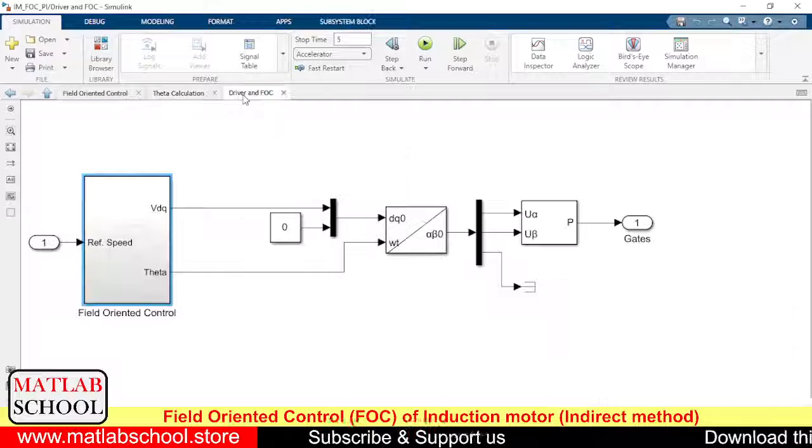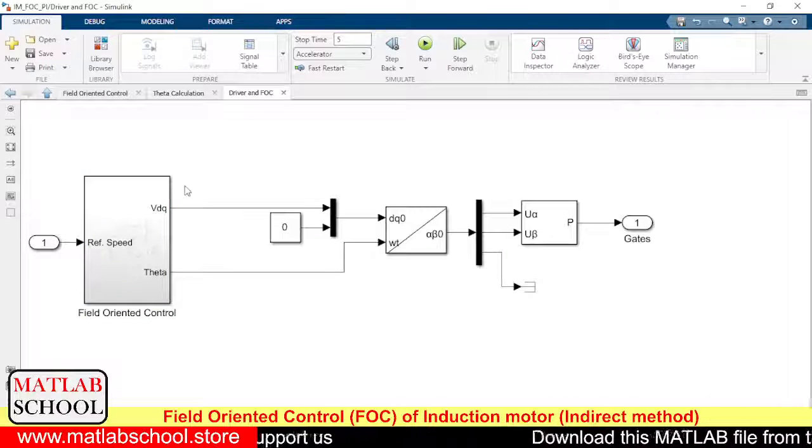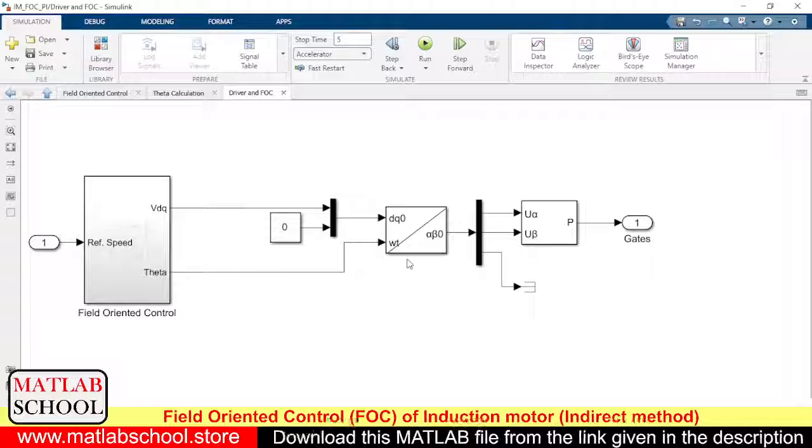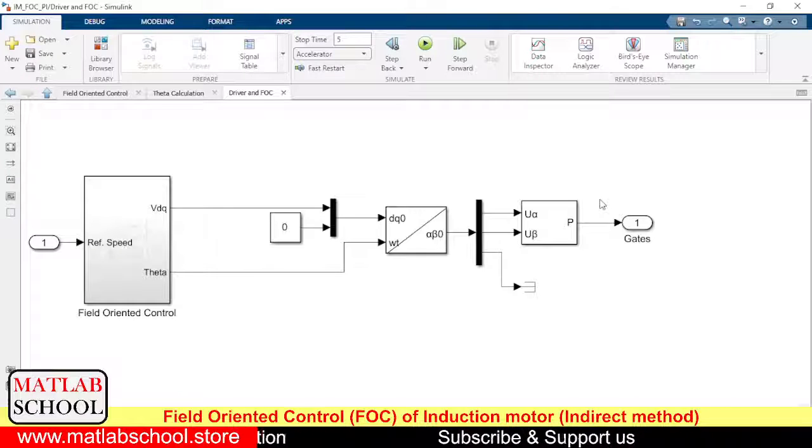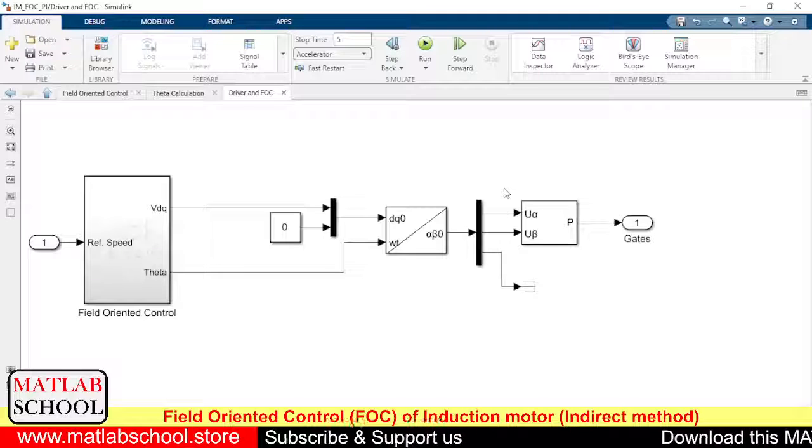After calculating the values of direct axis voltage and quadrature axis voltage, and also the theta, we are going for the next conversion, that is DQ, direct axis quadrature axis, to alpha beta frame. From the alpha beta frame, we'll be producing pulses based on SVPWM, space vector pulse width modulation. This block is responsible for producing the pulses based on SVPWM.